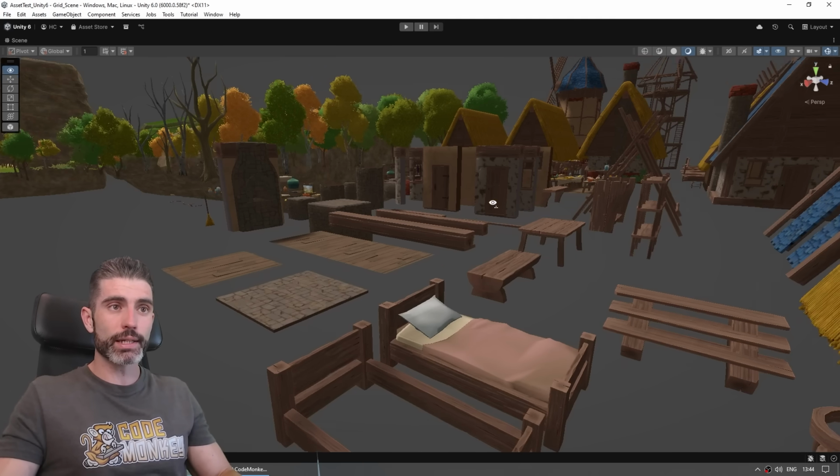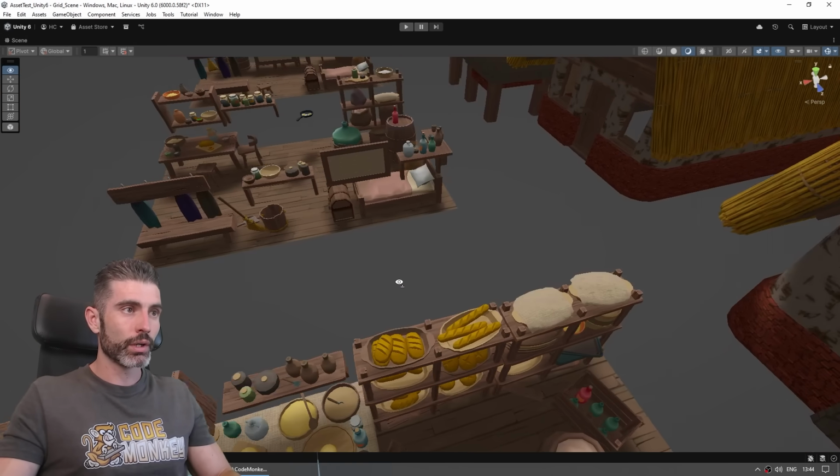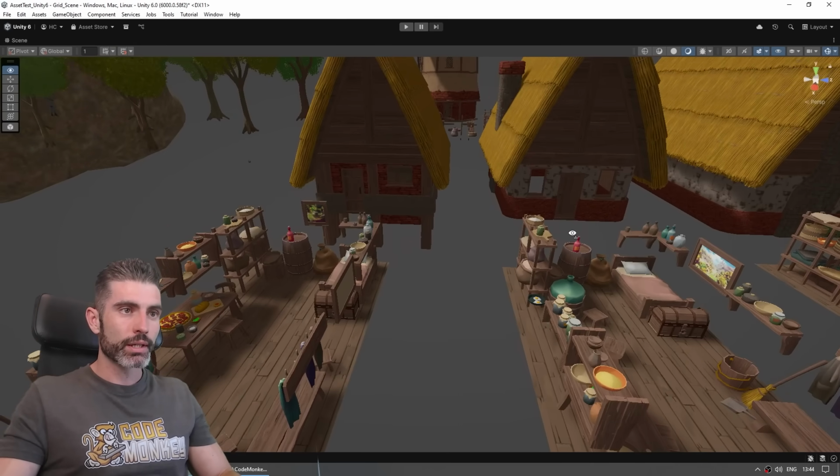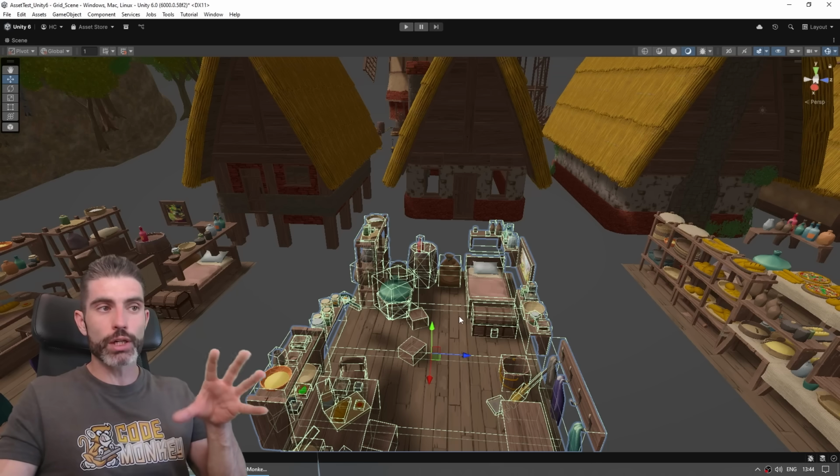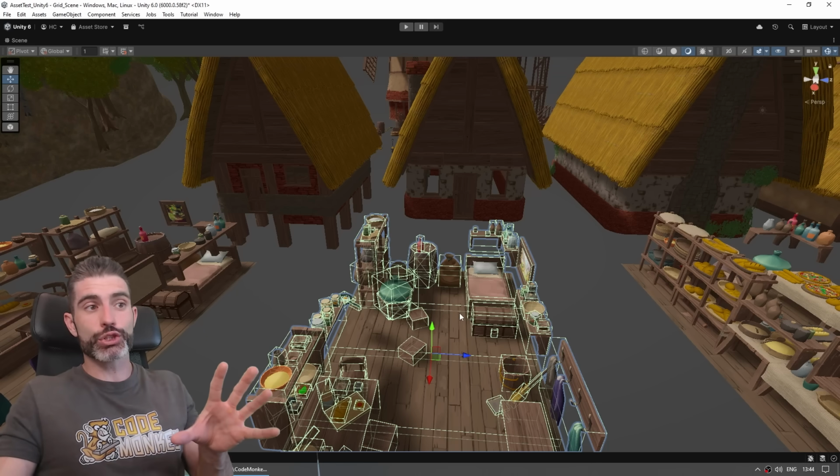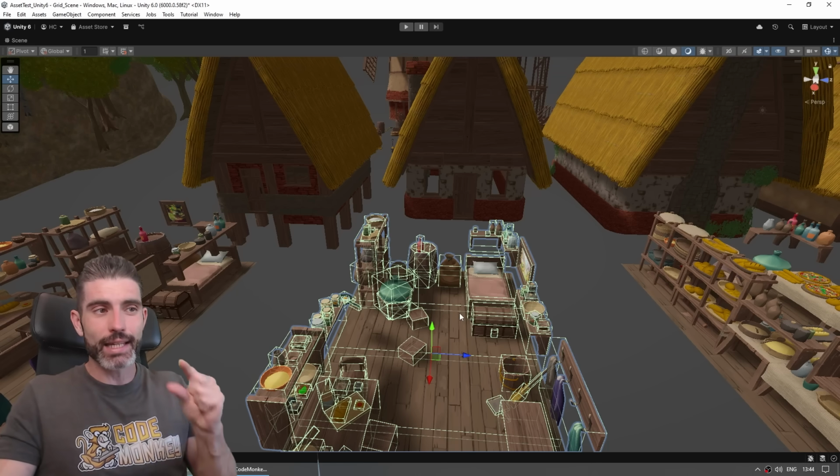Like I said, this tool basically helps you get more out of the assets that you already own. Some of these objects are just one giant mesh, but with this tool you can take something that is a giant mesh and split it into pieces and get exactly just the thing you want.